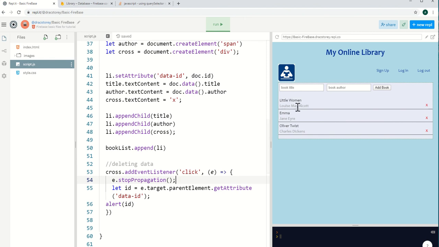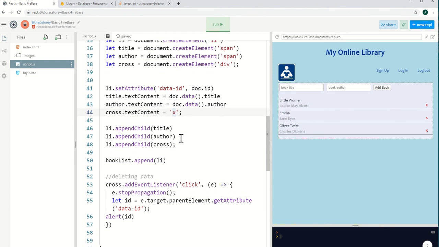So the parent element of this cross, the cross is here, and the parent element is the element of the list that we're creating. You recall that this list has an attribute data-id. There it is. So I get the data-id. Now that's important because that ID is the unique ID of the book. So let's have a look and see what happens when we run this. Right, so here we go. I don't want Little Women anymore.